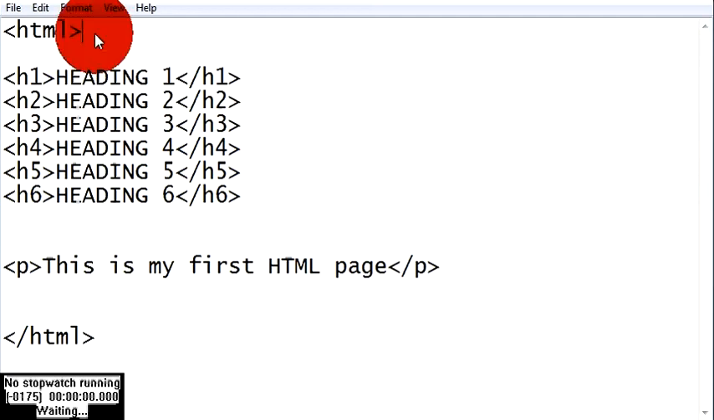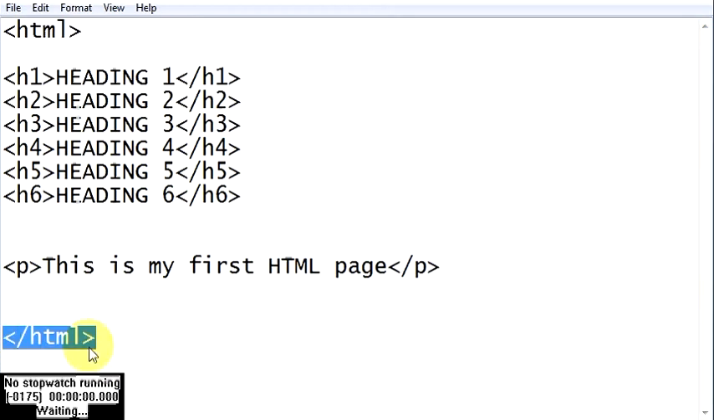An HTML page begins with the beginning HTML tag and ends with the end HTML tag, okay, with a backslash. Then these are our headings: h1, h2, h3, h4, h5 and h6. So always remember, whenever you open a tag, you have to close it. Open, close, open, close, open, close. Likewise, p stands for paragraph. We open it here and we end our paragraph here.